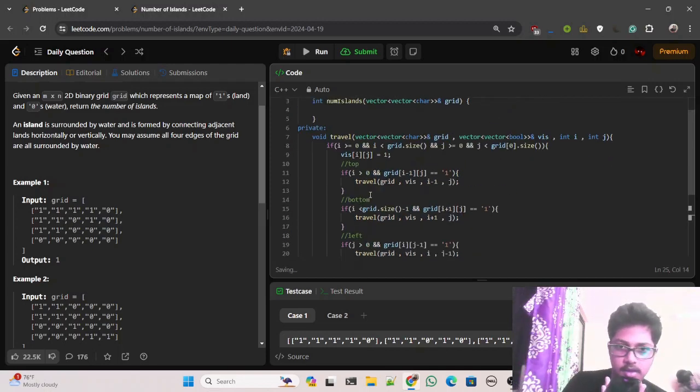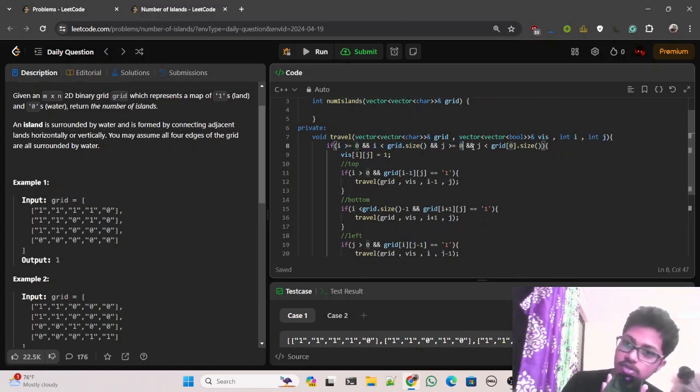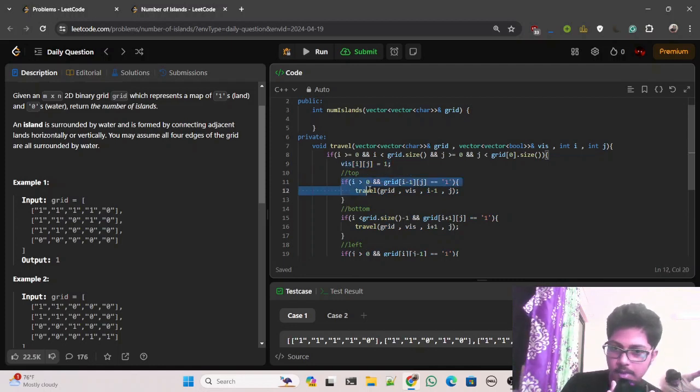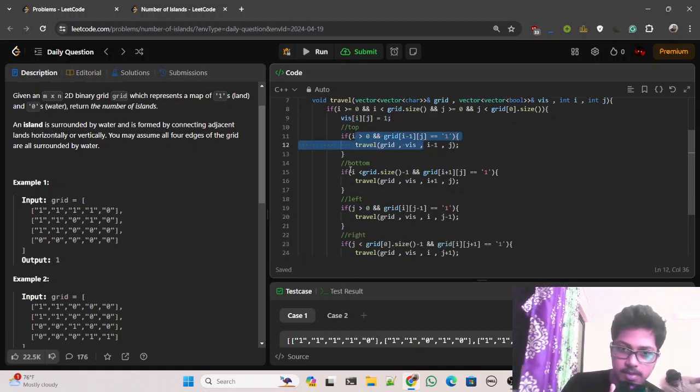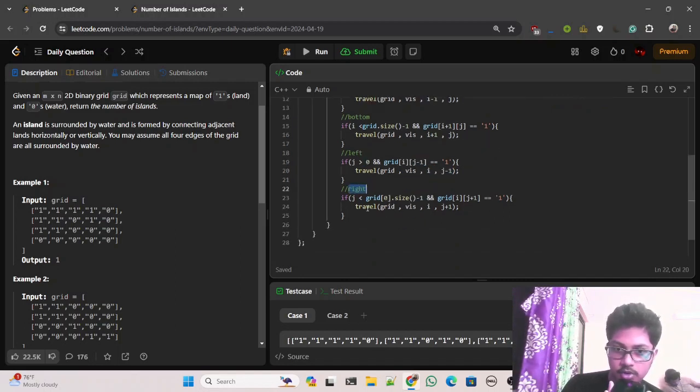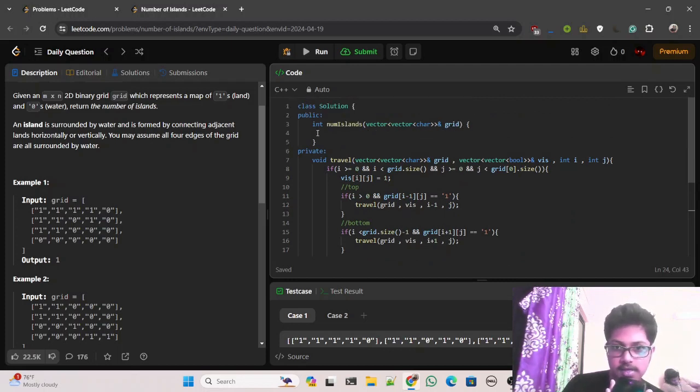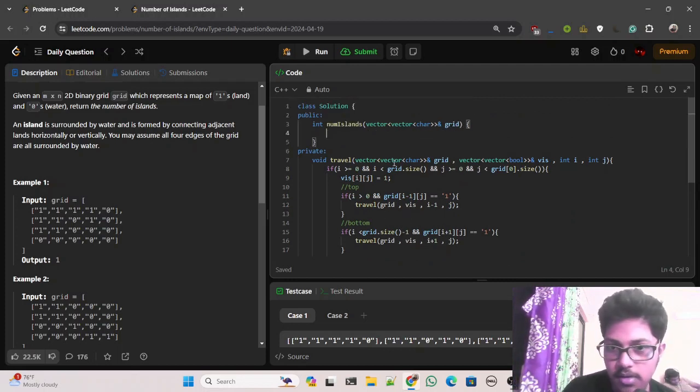Okay. So if i is greater than or equal to 0 and i is less than grid.size, and j is greater than or equal to 0 and j is less than grid[0].size, we'll be able to do these things. We'll be able to mark ij as 1. We'll be able to go to the top if this condition happens. We'll be able to go to the bottom if this condition happens. We'll be able to go to the left if j is greater than 0, and we will be able to go to the right if j is less than grid[0].size minus 1. We will be able to go j plus 1. Yeah, looks correct. Let's work on the main function.